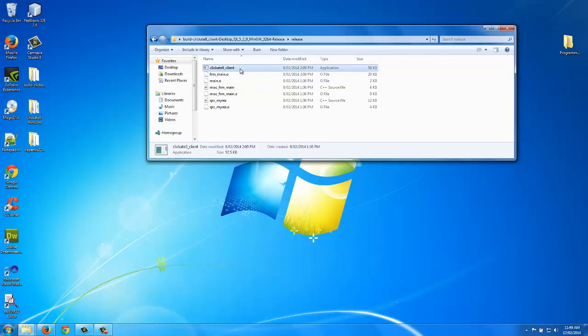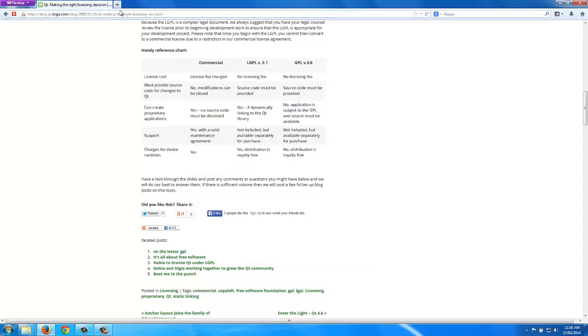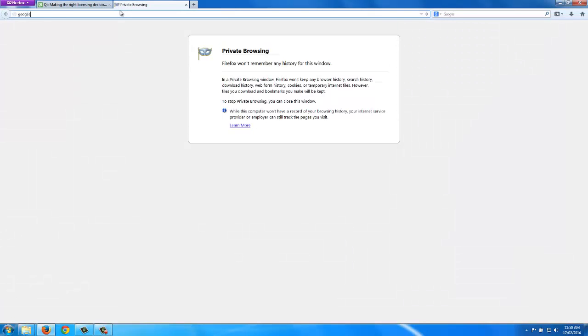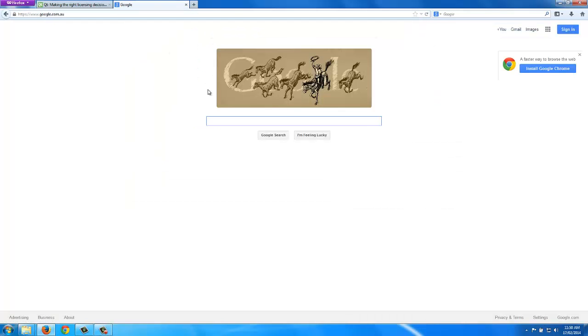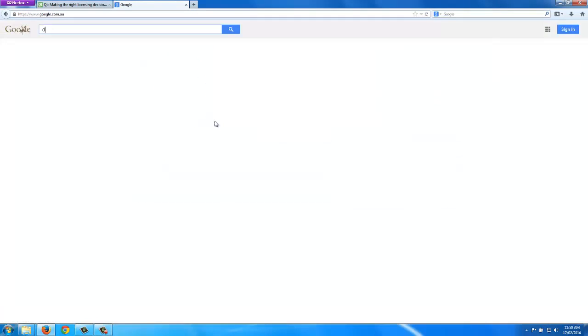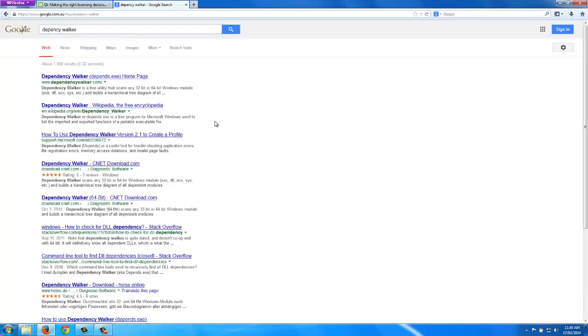So like I said, this is the application that we've built that doesn't work, which is a real pain. So what you're going to want to do is you want to go to the internet and go to Google, and we're going to download a program called Dependency Walker. Now I've already downloaded and installed it, but I will show you guys where to go. It's just dependencywalker.com.